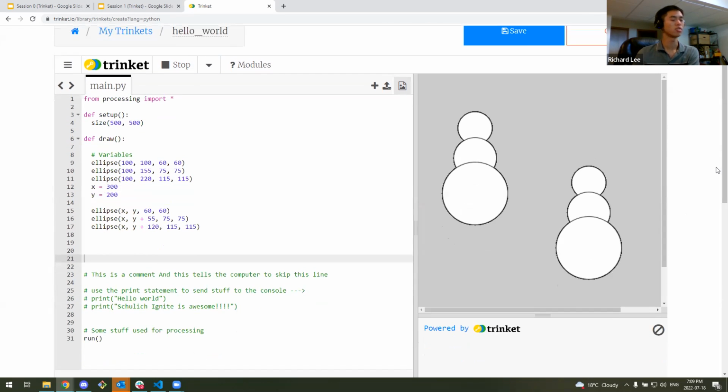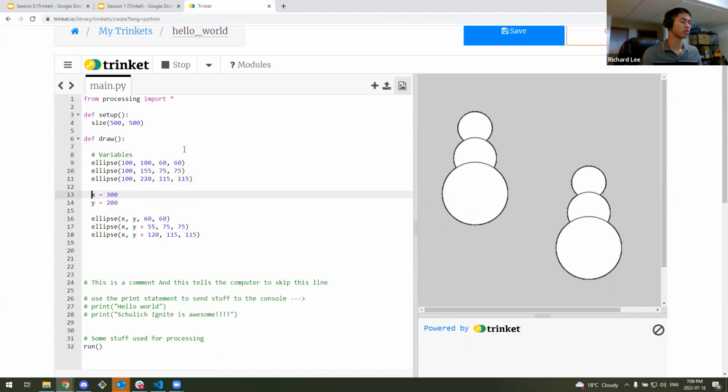Anyway, I got these two lovely snowmen on my screen here, and I want you guys to pay attention to how I've written up this code. This first one is just 3 circles: one circle, one circle, one circle for this snowman. And then there's another snowman right here that uses these variables at the 300 and 200 coordinate. That's 300 to the right and then 200 down. I realize I might have said that wrong earlier, whatever.